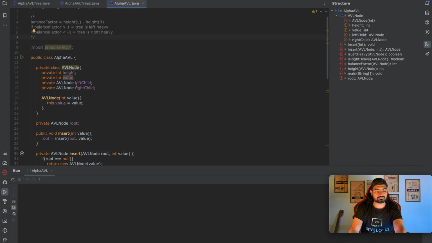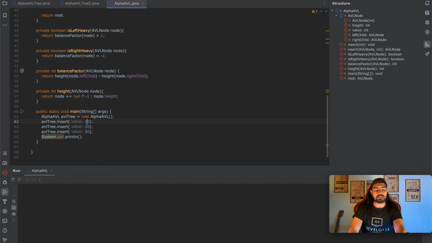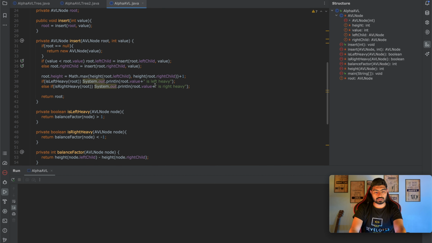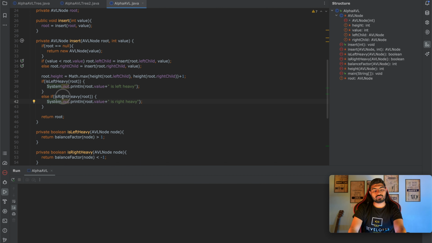Now how can you do that? Let's talk about our first case when we had 10, 20, 30. In that case 10 was right heavy, which was this case. So this was supposed to perform a left rotation. So here let's keep this in braces, this as well. If this is right heavy, then on this one we are supposed to perform a left rotation. So let's write that: left rotate this root value.